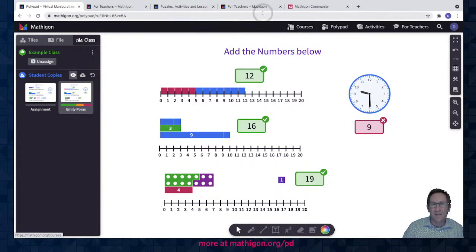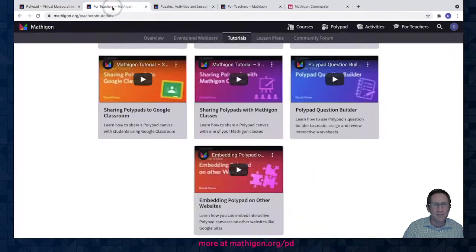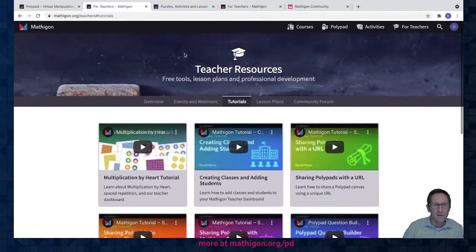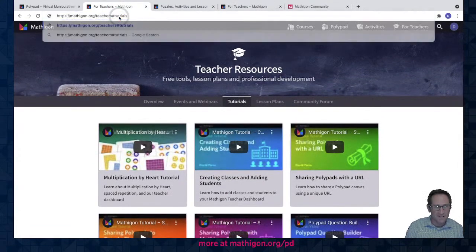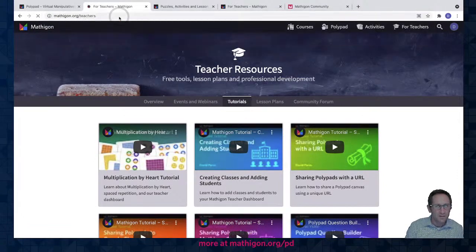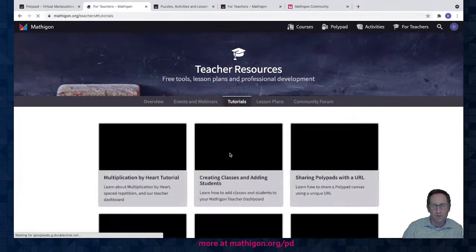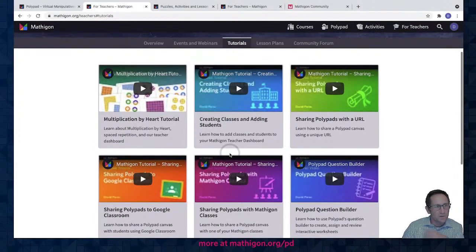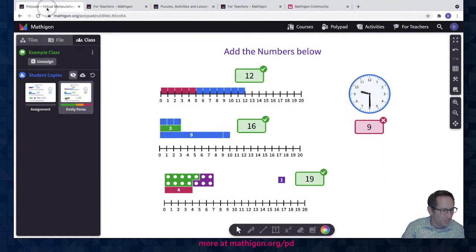And again, in the teacher page on Mathigon, if you just go to mathigon.org/teachers, it'll take you to this first page here, and you can click on tutorials, and there are videos explaining, as I said, how to make classes and share Polypads. So all of that is super easy to do. But let me keep going with Polypad here. If you have questions, put them in the chat. I will either address them as I go on or at the end.